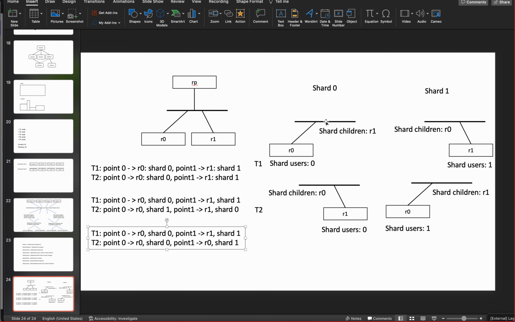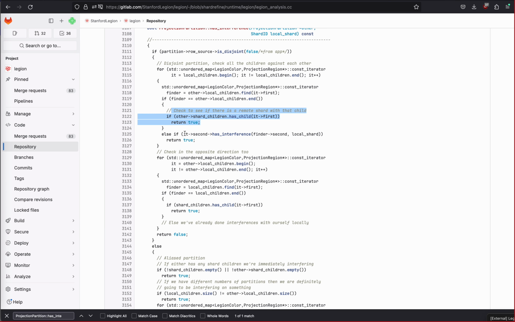And that's effectively what's happening here. Let's say we're over here in shard T2. We know that we've got a local child here in R1. We need to test against the other projection tree to see if anyone else is using shard1, because there's no local child for R1 over here. But we're going to test in the shard children to see whether it has a corresponding one. And when we find that it does, then we're going to return true, because that implies that there is some other shard somewhere that's using something else in the tree down below, which is potentially interfering with us that we don't know about.